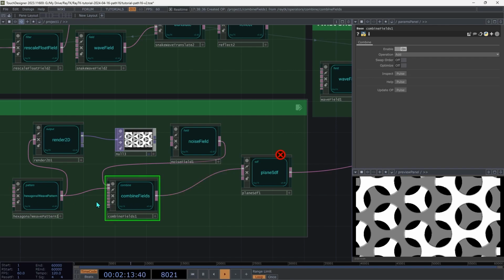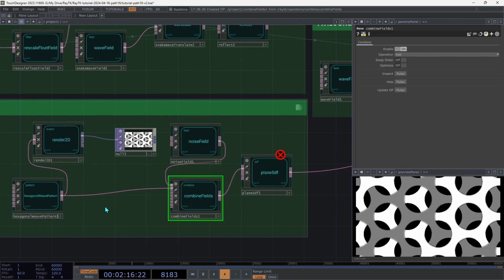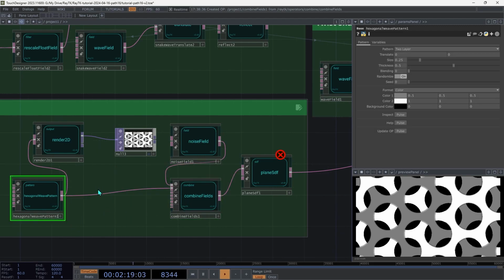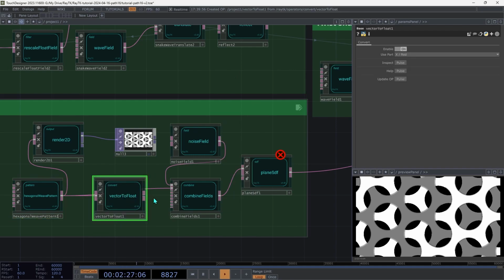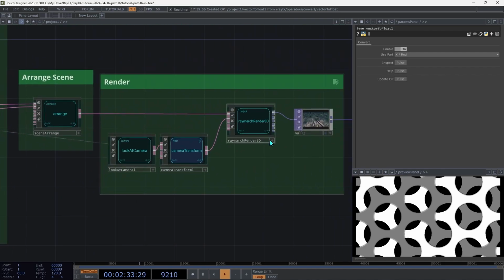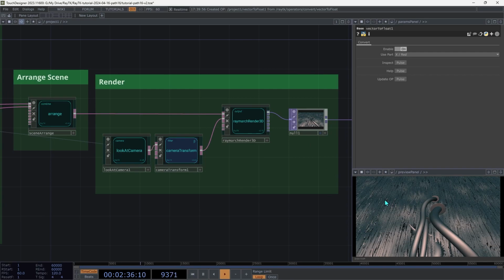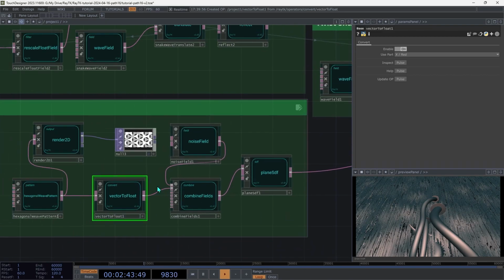To convert to just a single number, let's select the pattern here, open the Editor Tools with Alt-Shift-R, and then under toVector part, we're going to choose the first option, X or red, and then connect that to the combined field. And once that finishes compiling, we should be good to go. Just going to take a look back at the render there, and head back over here. Okay.